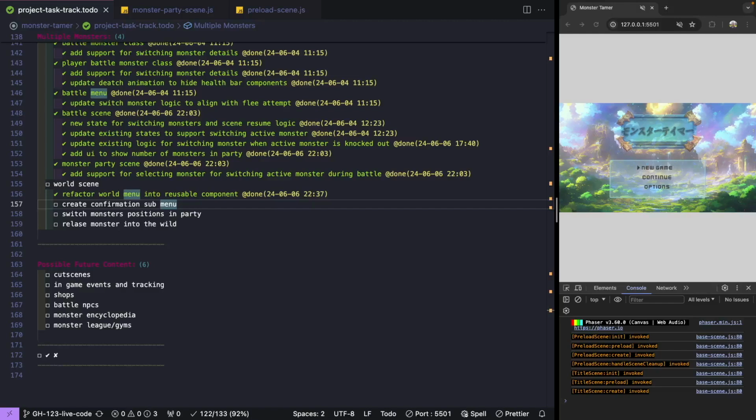Alright, so the next thing we're going to do is work on updating our menu in our Monster Party scene to handle the logic for when we want to switch our monster's location in our Monster Party order. Let's go ahead and start making these changes.